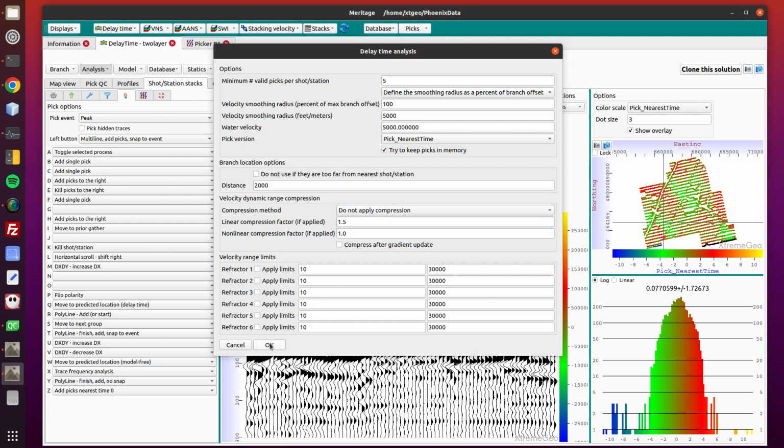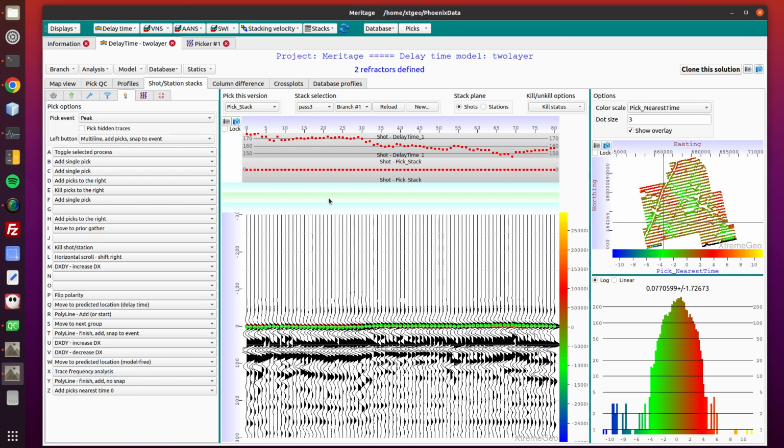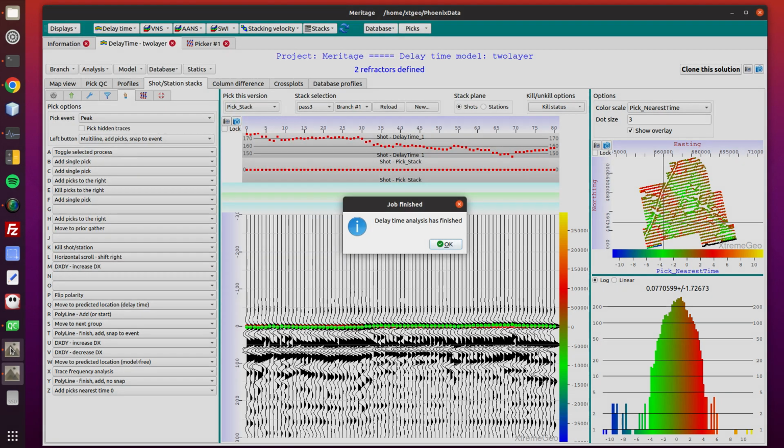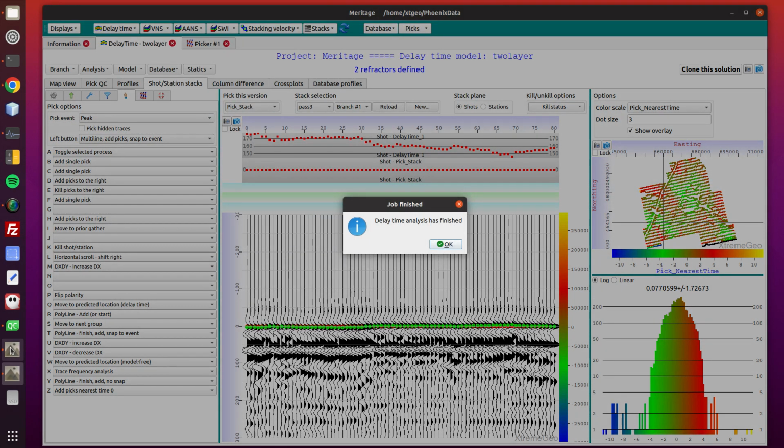You click on OK, and this is actually going to run fairly fast. It's only 9 million traces, and unlike Flatirons, it took about 10 seconds. Phoenix does a couple of things. The delay time is threaded, so it's much faster, and it will look at the size of your survey, and if it's not too large, it keeps the picks in memory. So it can be blazingly faster than Flatirons by quite a bit. Okay.